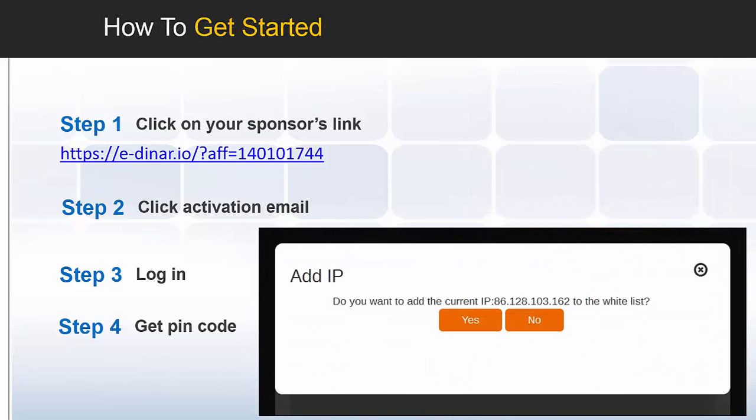Then another little box will appear asking you, do you want to add your IP? Click yes, and that will whitelist your IP address so you don't have to use the PIN code again. Every time you log in from a different place, it will ask you, do you want to add the IP? And it's up to you if you want to add it or not. It just means it saves you having to use the PIN code again and again.